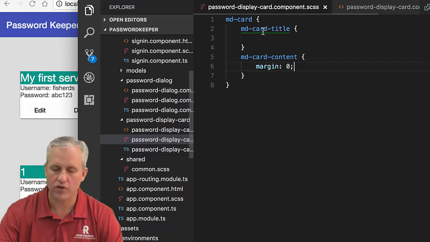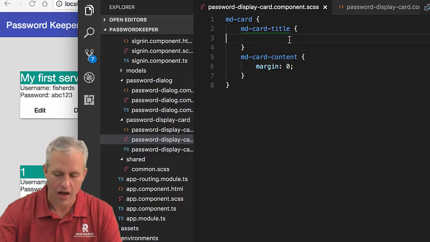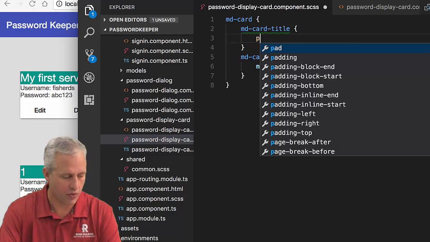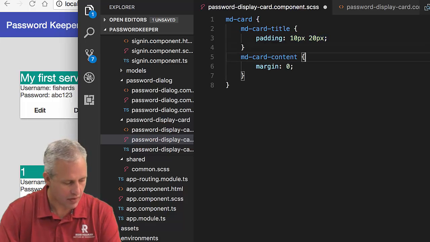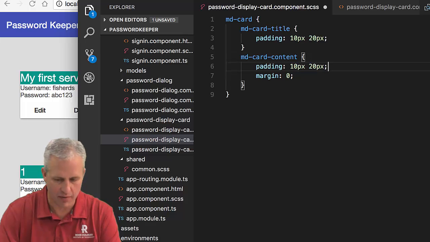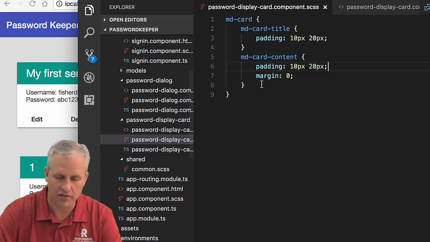Cool. The next thing I want to do is start adding in some other CSS rules. The first CSS rules that I want to do are padding rules. So at the top, I'll do a 10 on the top and bottom, and then a 20 on the left and right. And then the content, basically we'll do the same thing, and we'll see what that looks like. And we can see that lines up nicely.